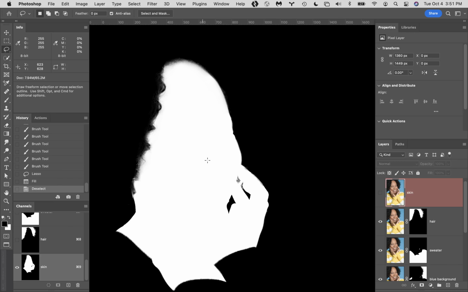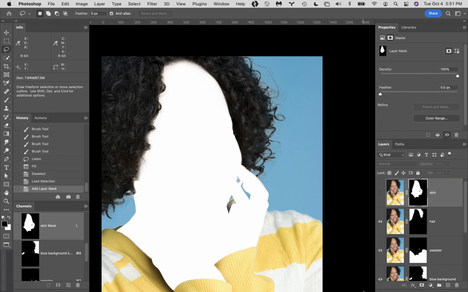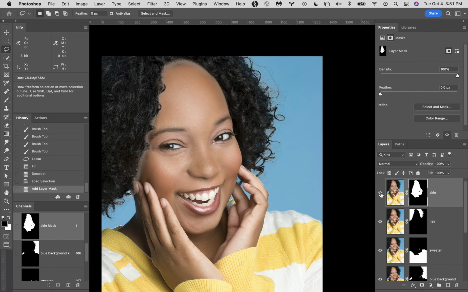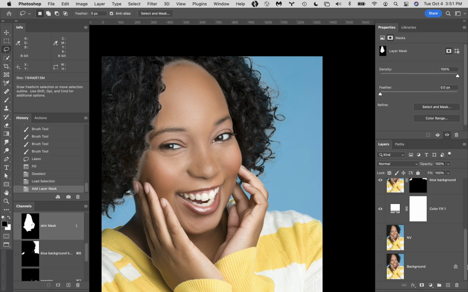Now I've got my skin mask, and I'm going to, again, Command click to load this as a selection, come over to my skin layer and add it as a layer mask. Turn it on, and so this is my image, and this is the reconstructed image of it all. At this point, you should save your work because this is your homework. We just did the entire thing.